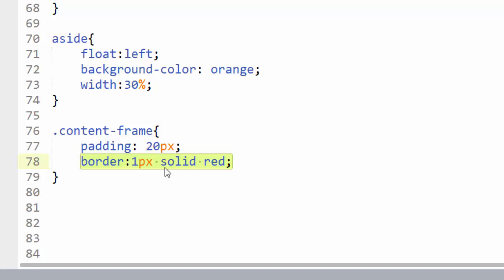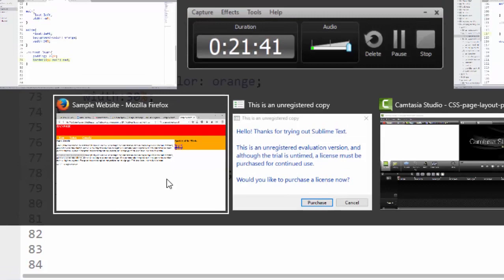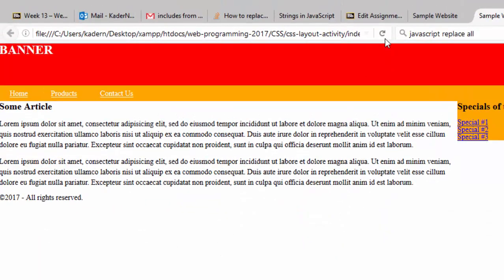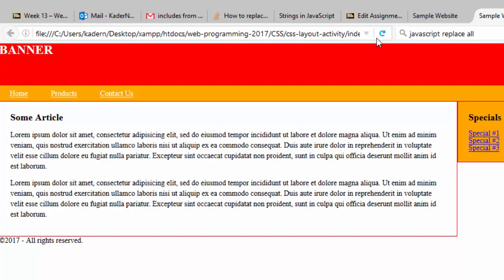We'll save that, go back over to the web page, and you can see there'll be a drastic difference when I refresh. There's quite a bit more breathing room inside of these two layout sections, inside of the main and the aside tags. Okay, so there's a good trick to keep the box model from getting out of hand on you.